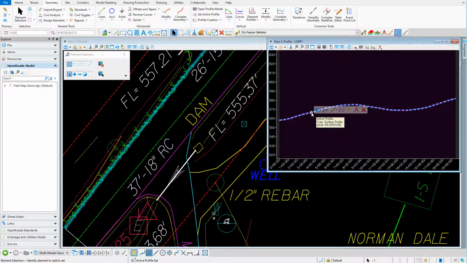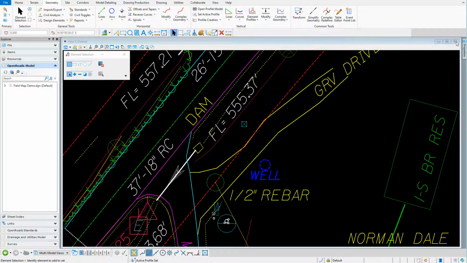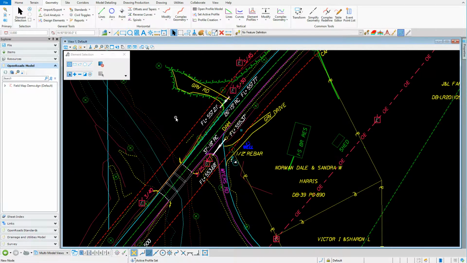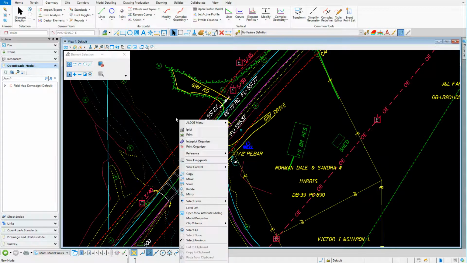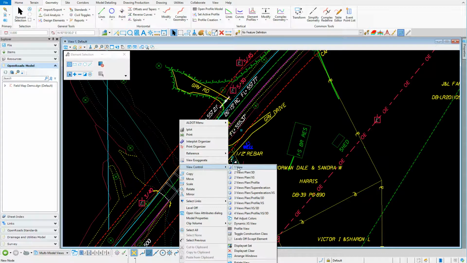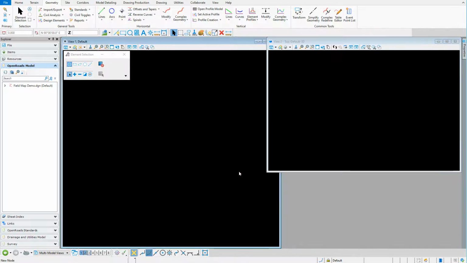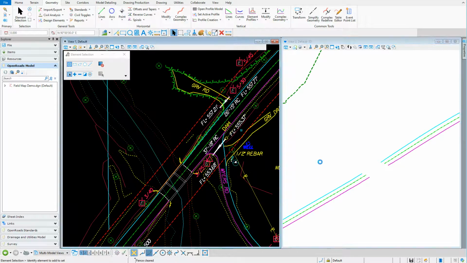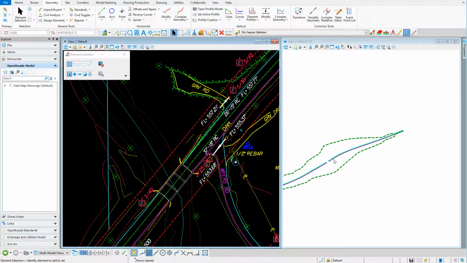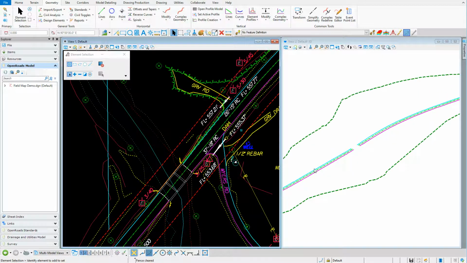Escape out of the command, close my profile window. Now we can view these elements by hard right clicking out in space, go down to View Control, Two Views Plan 3D, and as you can see our feature definitions are now 3D elements. This concludes this video demonstration.